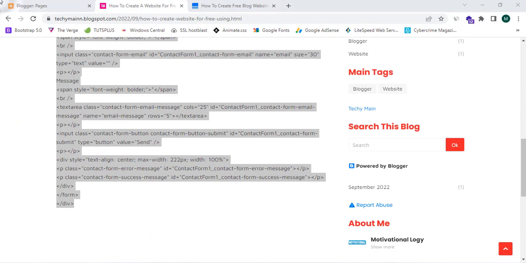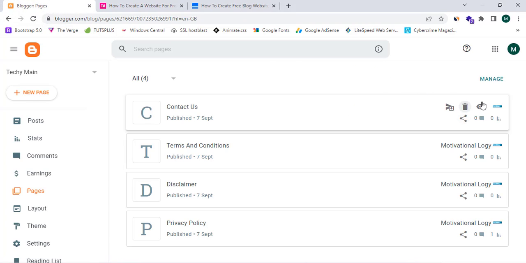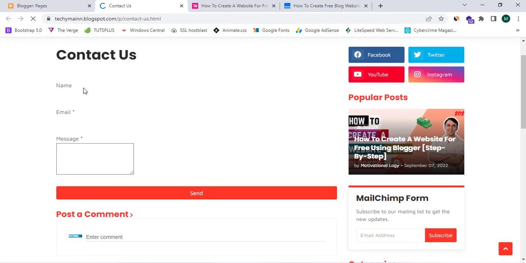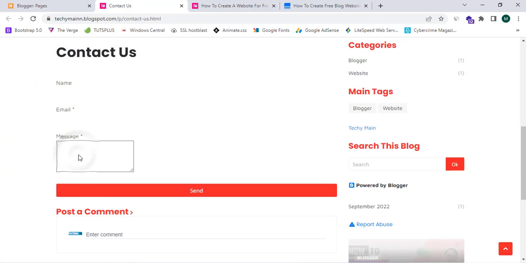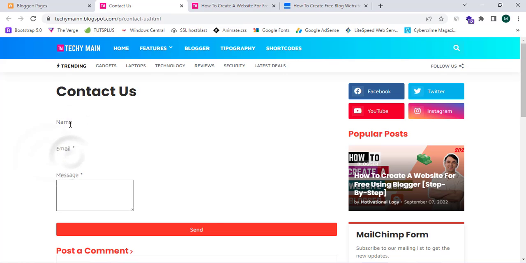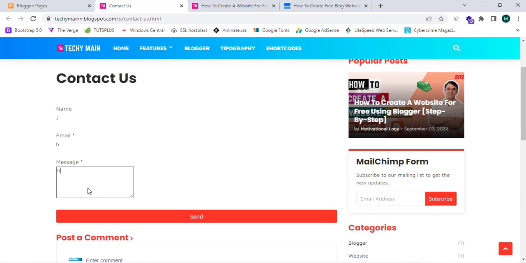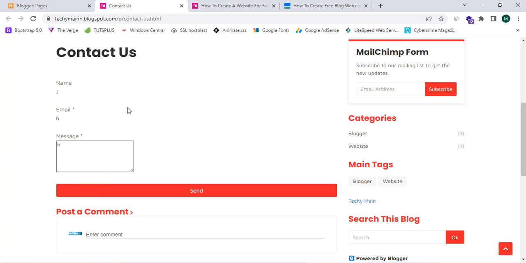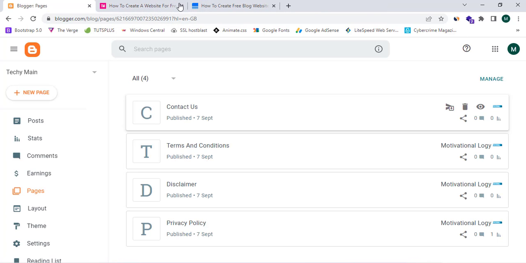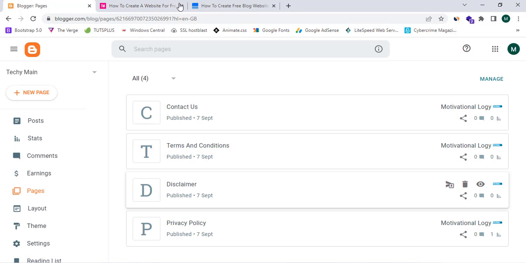So now let's check out this page by going to this view section, and as you guys can see, the page is published, and we can contact using this form. So when I enter my name as J, and email as J, and message as H, and we can click on send, and then the email will be sent to my email where my blogger website is connected. So now we have created the privacy policy, disclaimer, terms and condition, and contact us page.